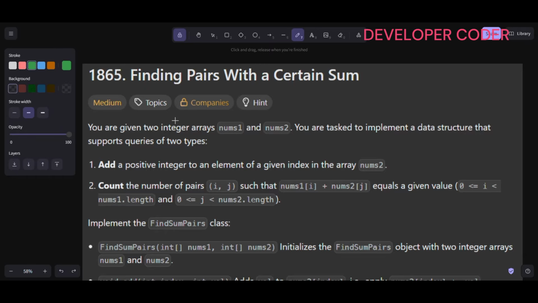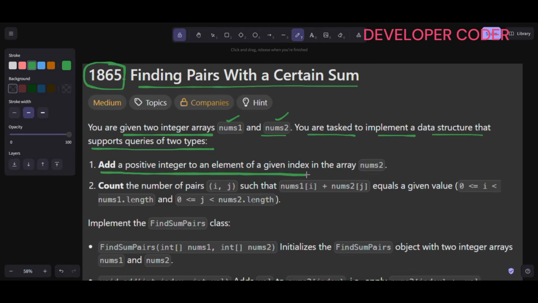Now without any delay, let's get started with today's problem. Problem number 1865, finding pairs with a certain sum. Let's read the problem statement first. You are given two integer arrays, nums1 and nums2. You are tasked to implement a data structure that supports queries of two types. Add a positive integer to an element of a given index in the array nums2.